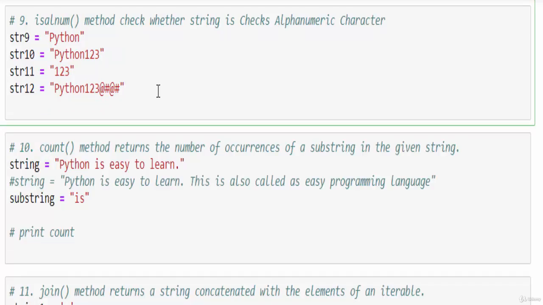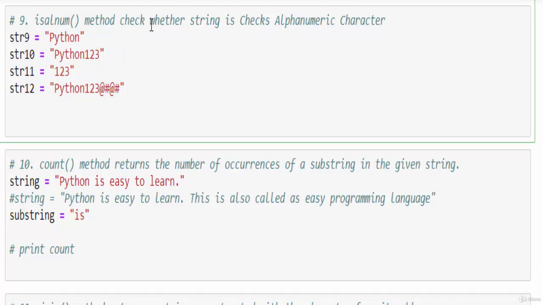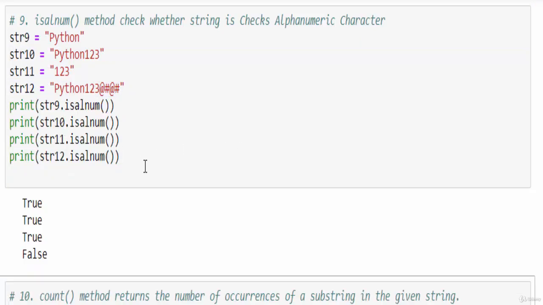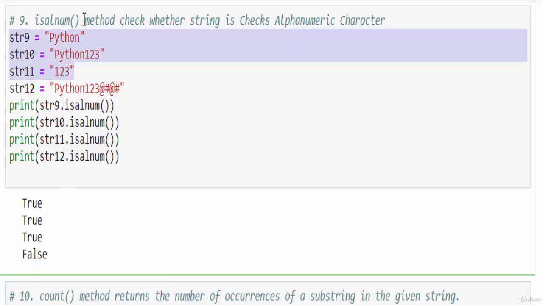And the ninth method is alnum, which means it checks whether it's an alphanumeric character. It can be alphabetic or it can be numeric. It's like a combination of 2 things. So the first one, second one and third one, these 3 strings will be true, but when you use any special character, you will get false. Added the print statement for each string, executed. As we discussed, first 3 strings true and the last one is false.